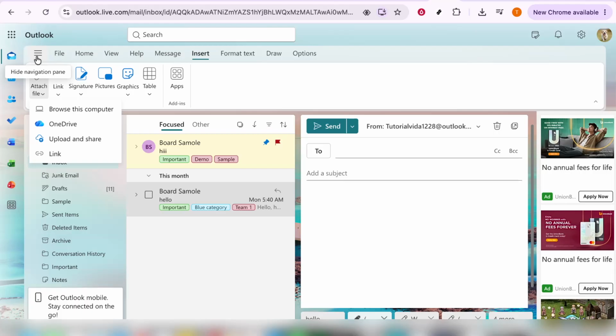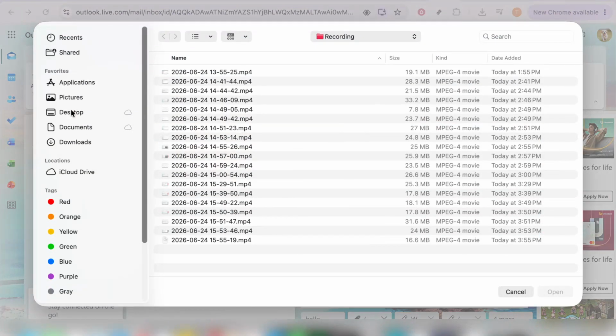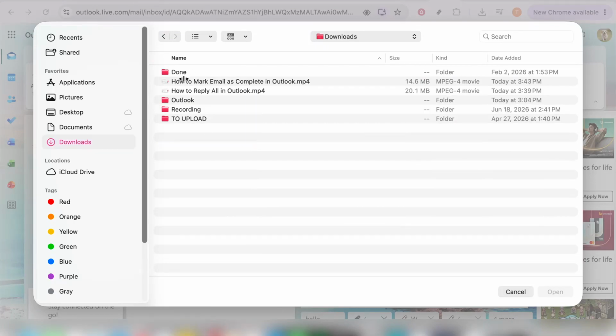Before sending, it's always a good idea to double check that you selected the correct file and that it's the latest version, especially if you're sending important work, school, or personal documents. Also, keep in mind that very large files may take longer to upload or may not send at all, depending on Outlook's size limits. If that happens, you may need to reduce the file size or use a cloud sharing option instead. And that's it.